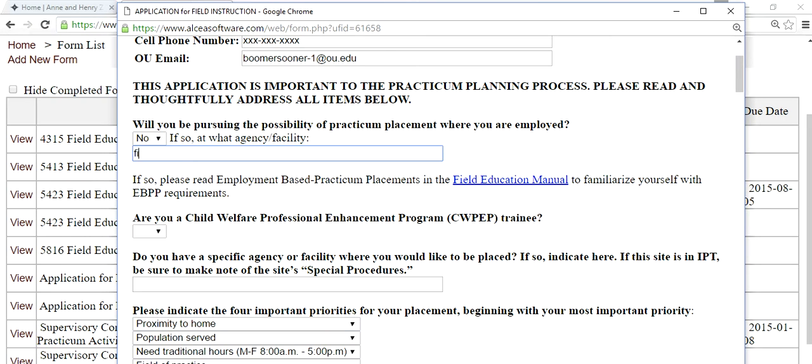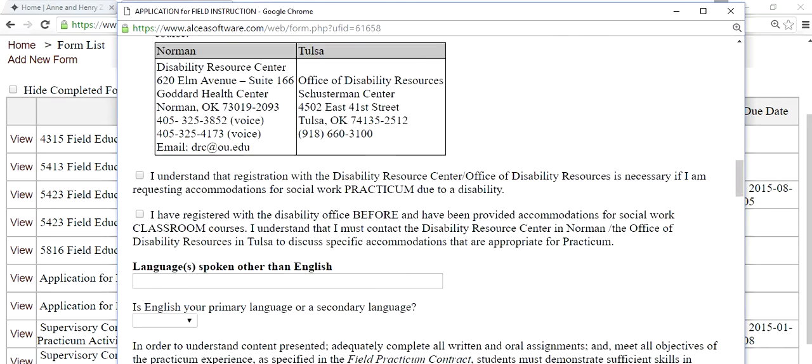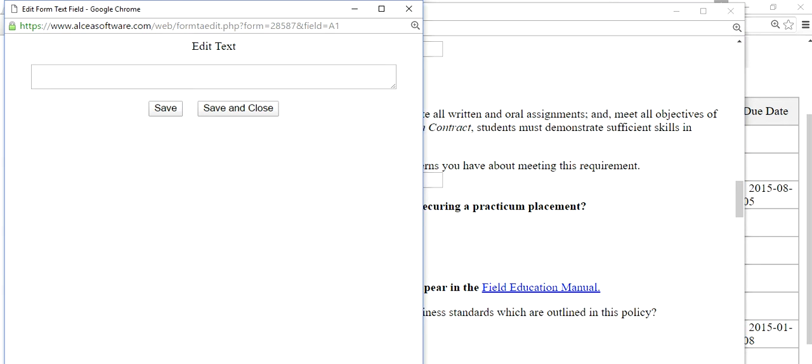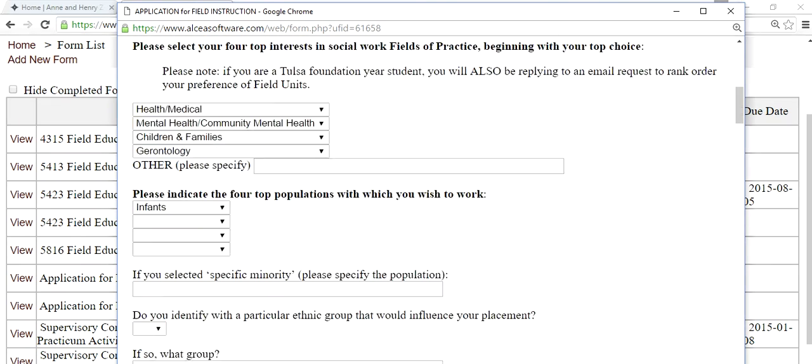There's fill in the blank. And then there's also these other little fields right here. These are either uploads, where you can upload a resume, I'll get to that a little later, or narratives, where you'll write a paragraph about that. Okay, so I'll go through some of the basic things.